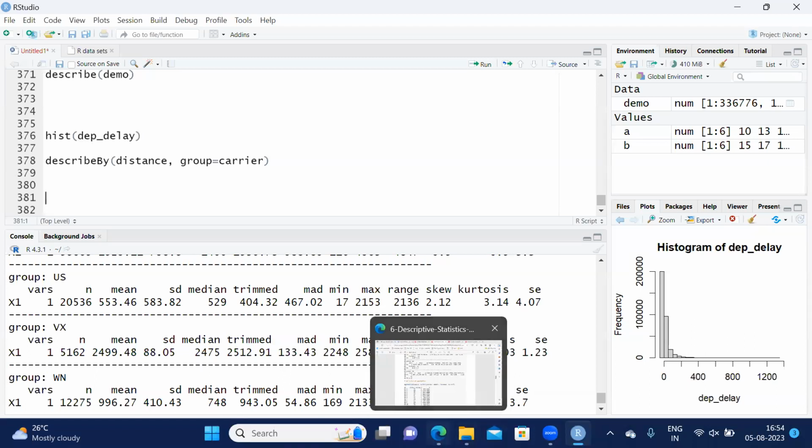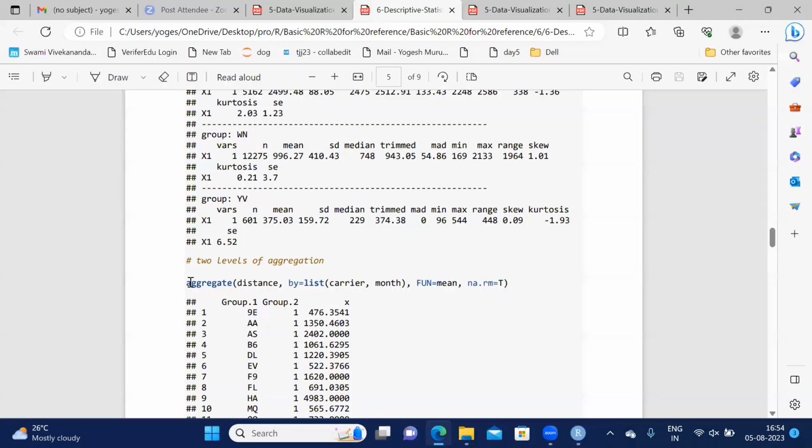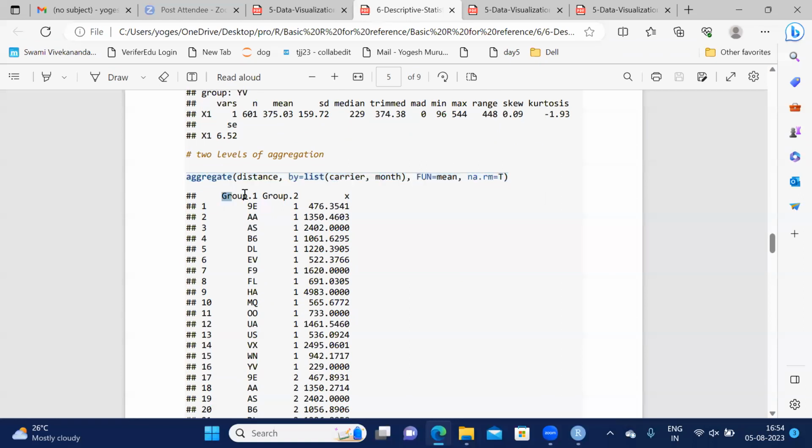Okay, and after that, there is another function, aggregate. See, two levels of aggregation you can do. So what is happening here? Group 1 and group 2. Group 1 is the carrier and group 2 is the month, how many times it is repeated.